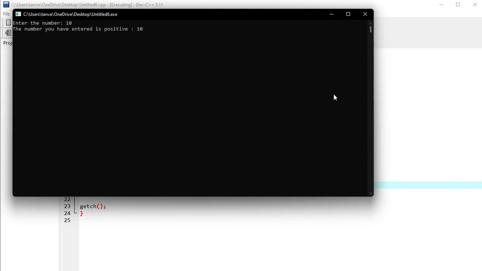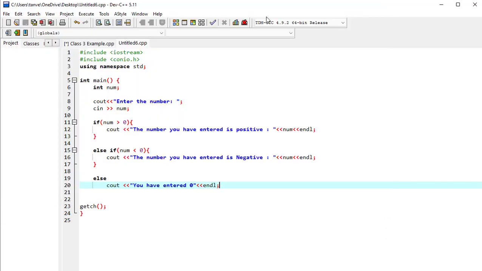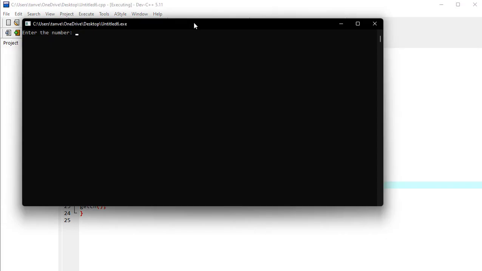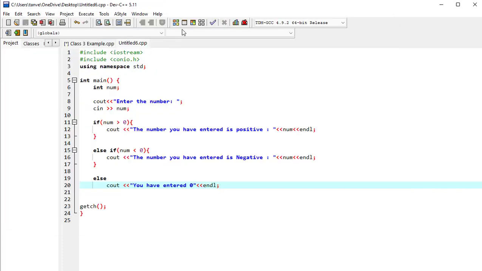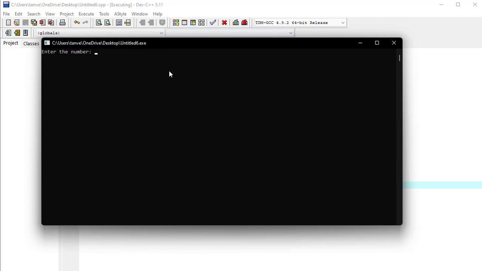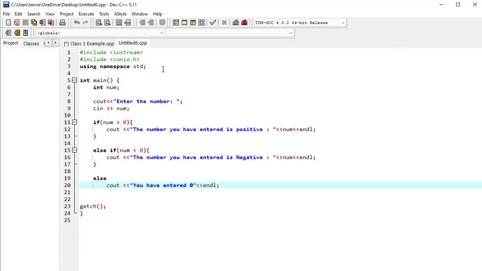As you can see, the program is successfully executed. We entered the number 10, so it says the number you have entered is positive 10. Now let's test the second statement to see whether it is working. If we enter -10, you can see the number you have entered is -10. Similarly it will work for 0. If we put 0 here, it will show you have entered 0. I hope you understand these examples.